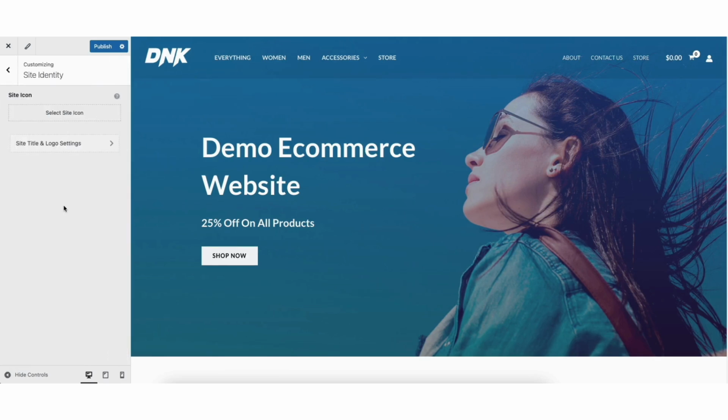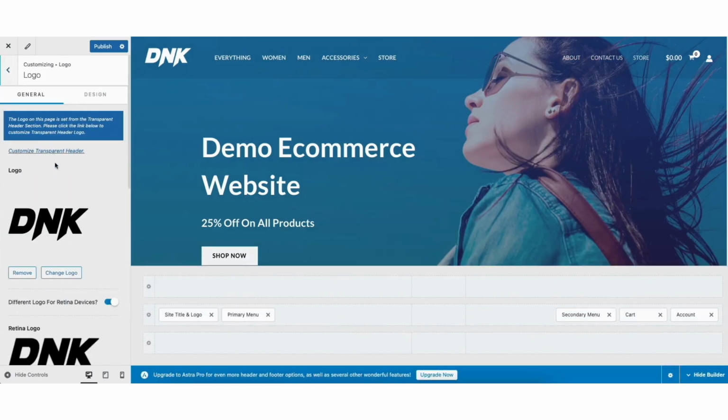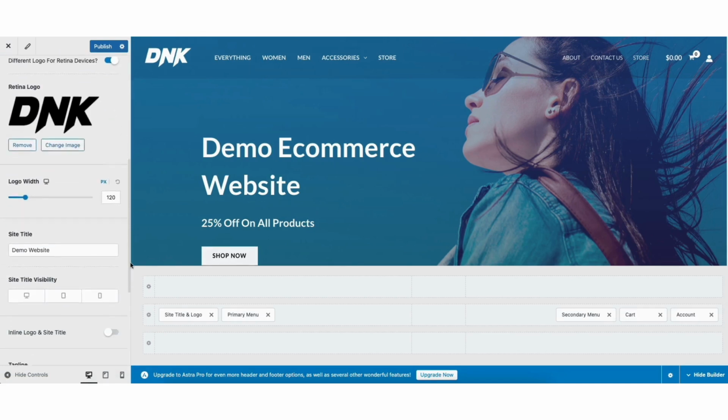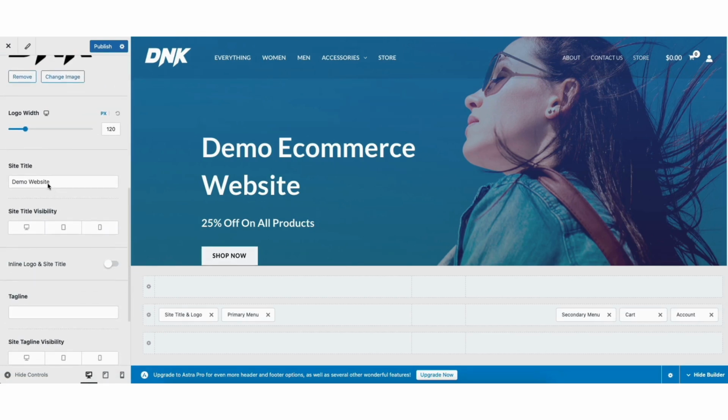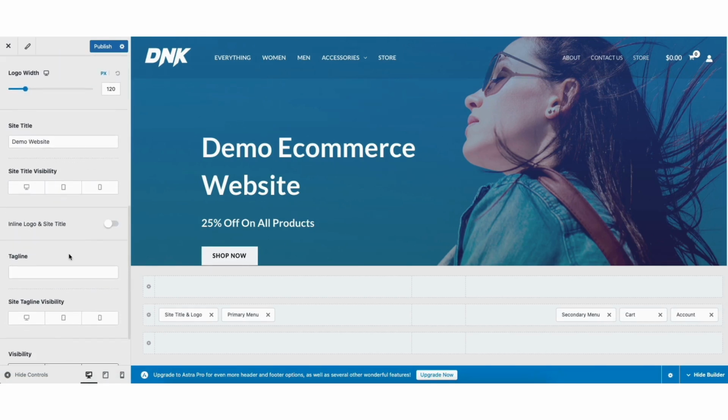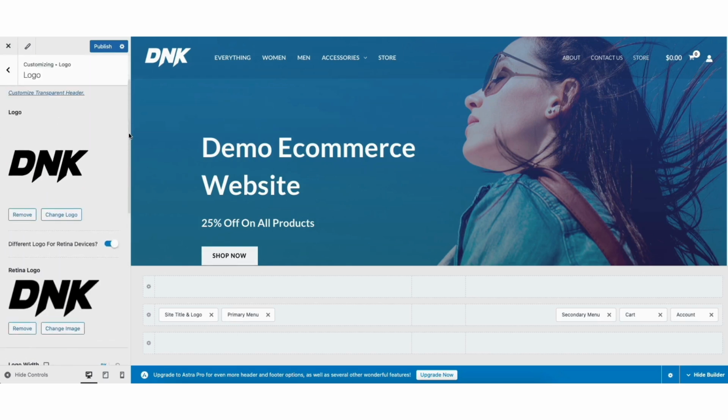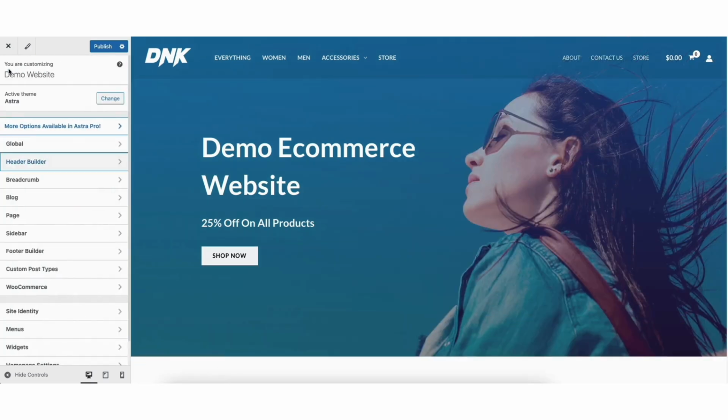If you click site identity, you can then upload a favicon, which is the site icon for your site. If you click site title and logo settings, you'll see the logo showing here. This is where you can make changes to the logo that isn't going to be on a transparent menu heading area. If you scroll down, you'll be able to change the site title for your site. You'll see tagline is where you can change the tagline for your site. I'll click the back button twice.